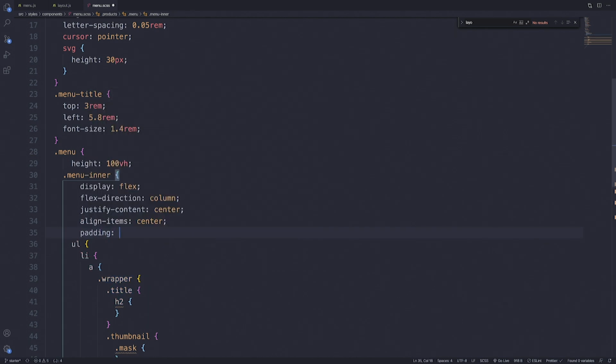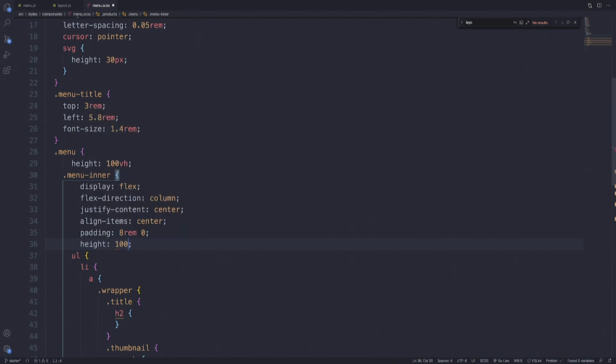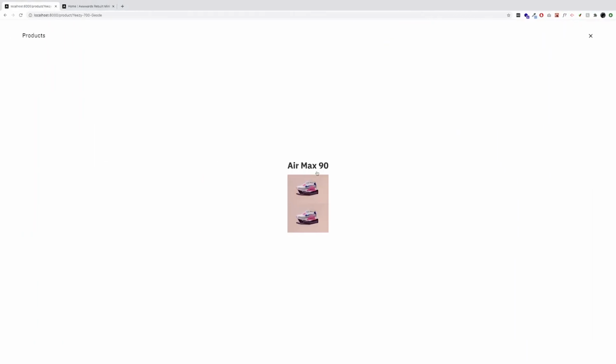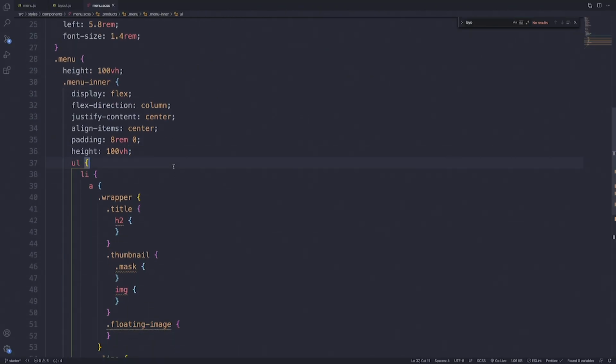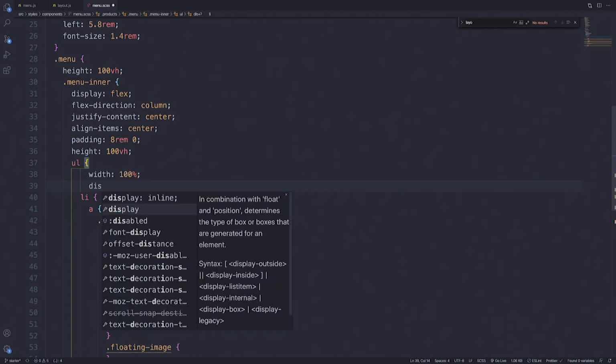And then we're giving it a padding of 8 rem off the top and 0 on the left and right. We also need to give it a height that will match the menu. So we could say 100% or 100 viewport height. I'll go ahead and say 100 viewport height. Now this will adjust it and add some padding and center everything in the middle. Next we have our unordered list. We'll give this a width of 100% and we'll say display block.